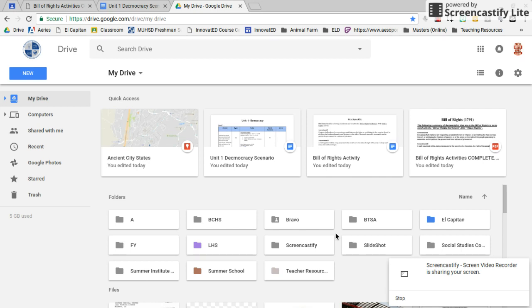Good morning, class. Today you will be using Google Maps to create a map of some of the ancient city-states that we are covering in Unit 1. The states you will be researching are Athens, Troy, Sparta, Macedonia, Rome, Carthage, and Jerusalem.